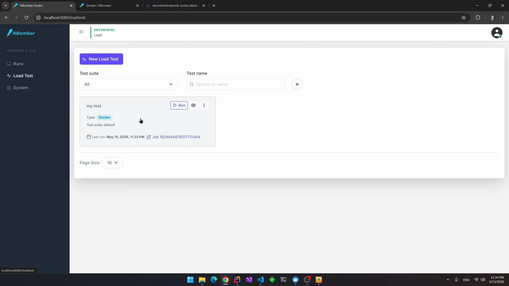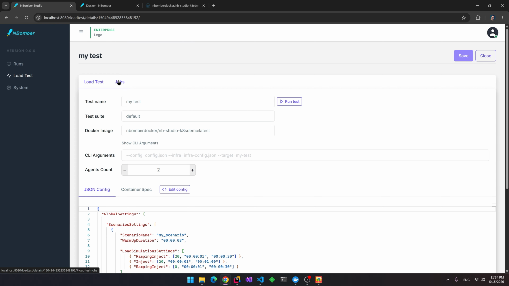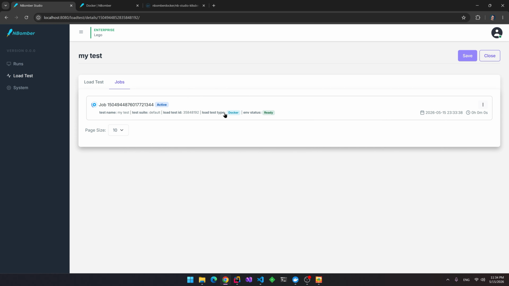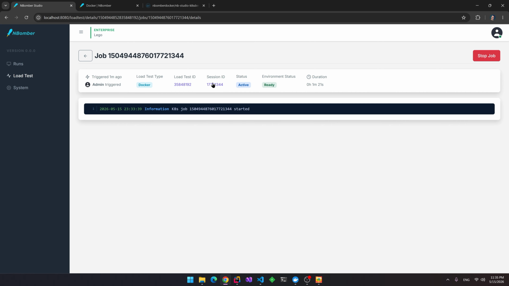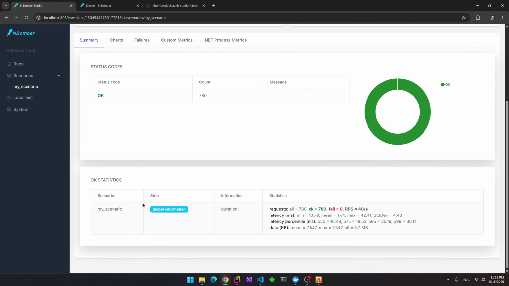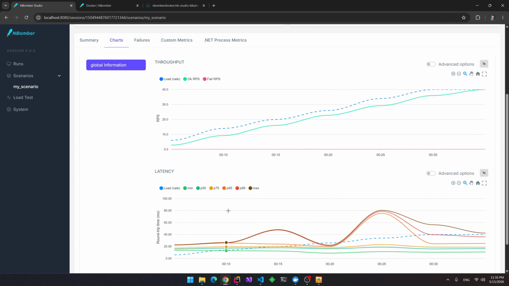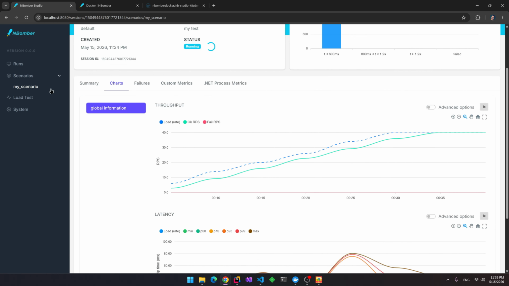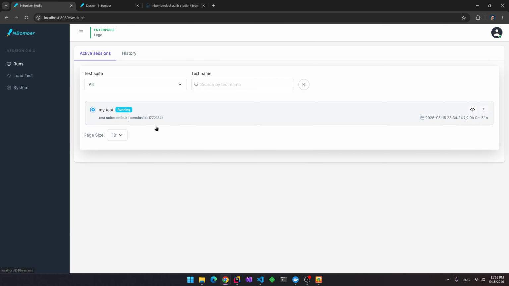If we go back and open our test, we have the jobs tab. If we click here, we usually will see the list of jobs that finished or are currently running. Since the test is new, we have only one job and it is inactive. In status, we see the environment is ready. If we open it, we can now see that session IDs appeared. We can open our session. We see the metrics. We see that the load is increasing, and it is working as expected.